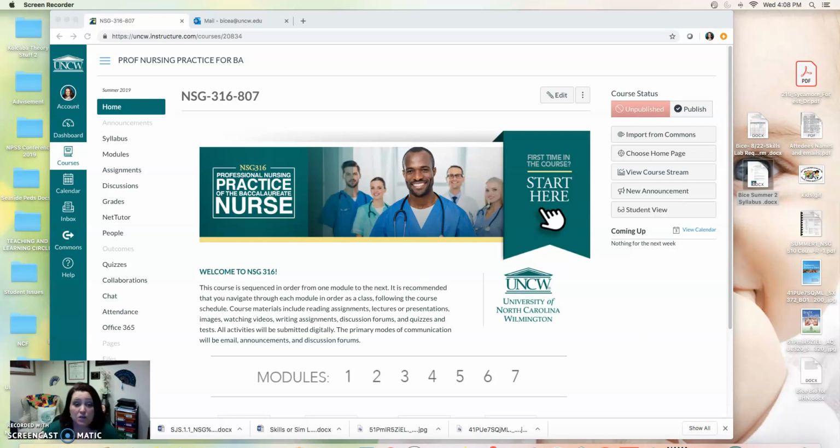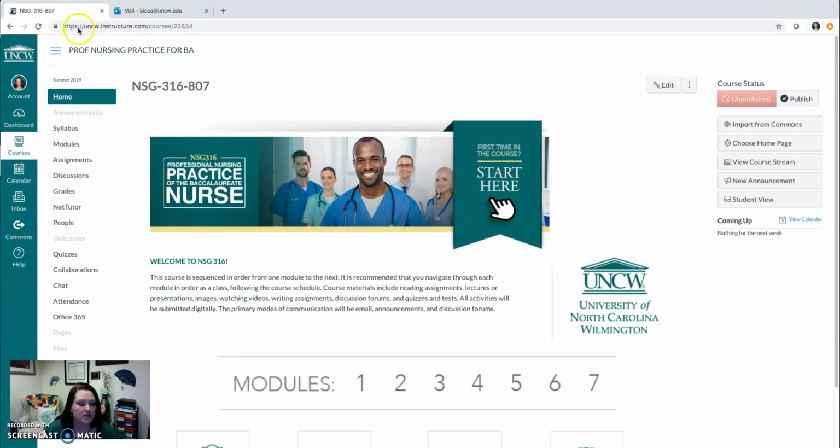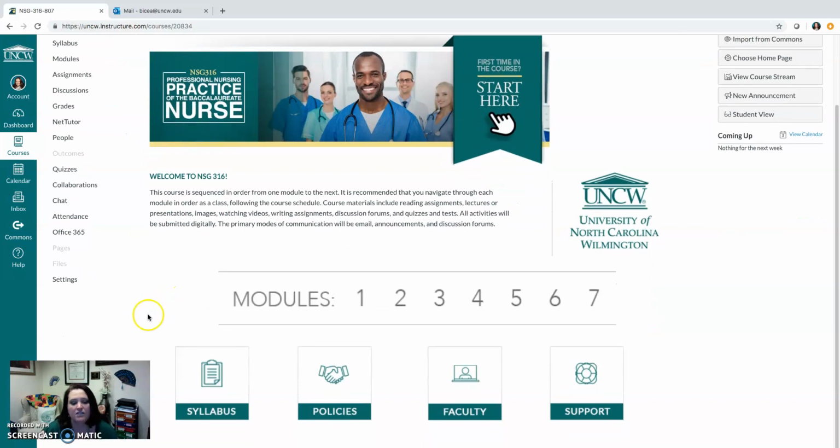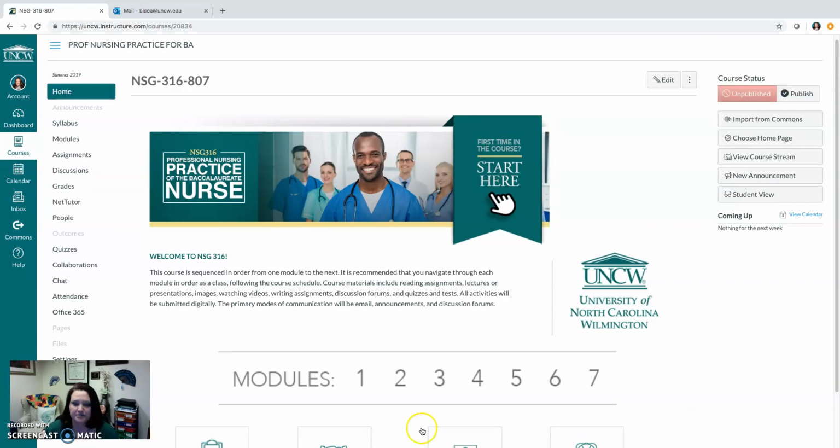All right, so when you log into the class, you're going to see this here. I'm going to blow this up a little bit. And this is essentially what the home page looks like. So you'll log in, and from this home page, you can go to modules 1 through 7. Okay, and the modules are by week. So module 1 is week 1, module 2 is week 2, and so on. You can also get to the syllabus, the course policies, the faculty, that would be an introductory page about me, and then some support services page also from this location.